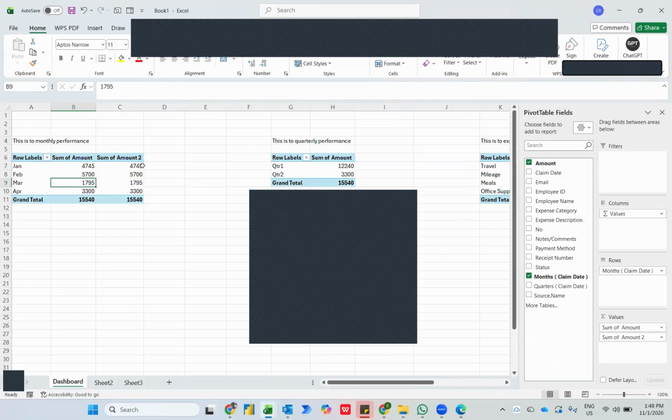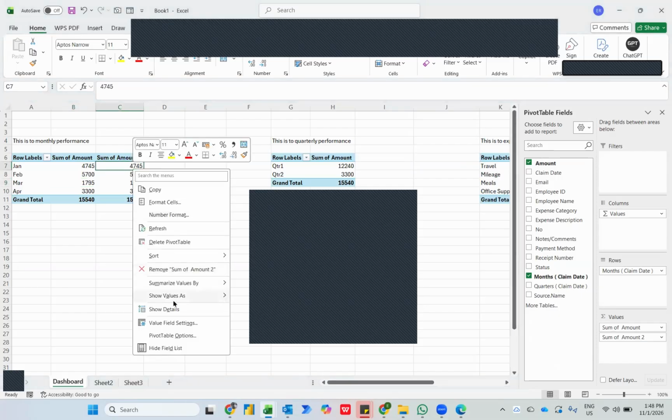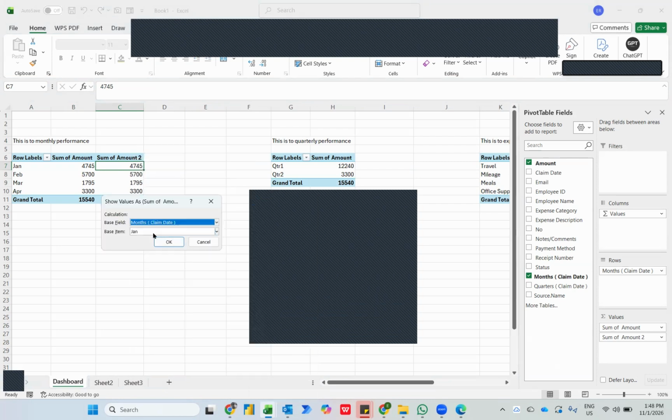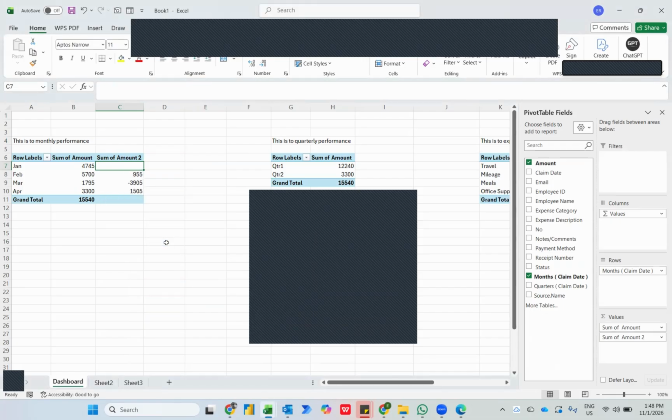So why do we have another amount? Because for this one I want to show the difference from. Right click, Show Values As, Difference From. I click over here and put Previous, and I press OK. So my manager gets to know that 475 increased by 955, to 1795, which means the year is 5700. Why is there a negative 3000 here? The negative 3000 indicates that for the month of March there is a reduction of 3900.